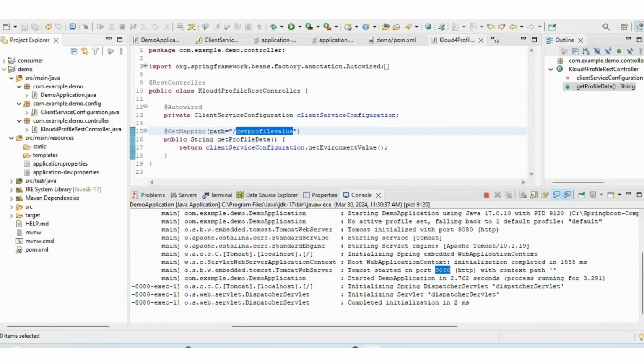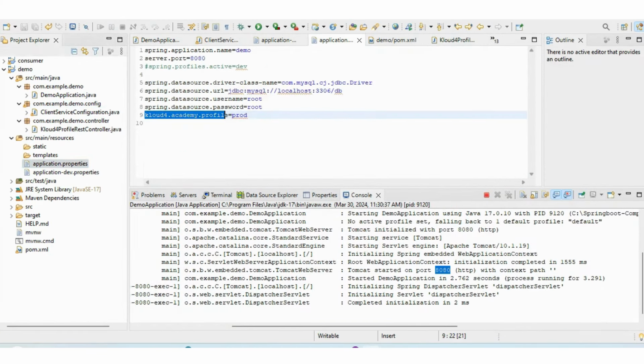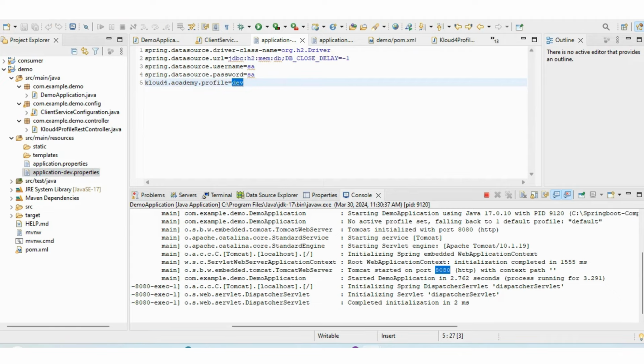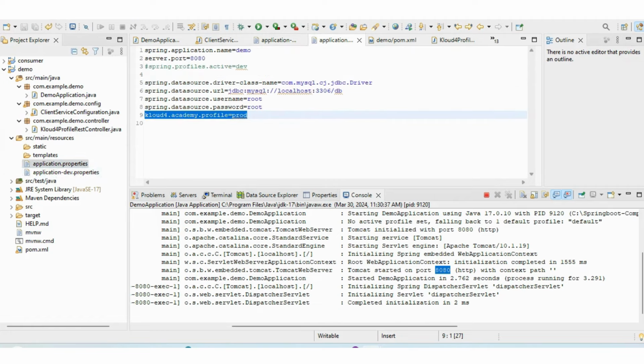The value is prod, which means it is loading the base configuration property, not the dev configuration. The dev environment property file is not loaded. If you want to load the dev environment, what do we have to do? We have to go here and make a property file change: spring.profiles.active equal to dev has to be active. Based on the environment we are deploying, we can change this value. Dev means dev, prod means prod. Now I added dev and saved it.